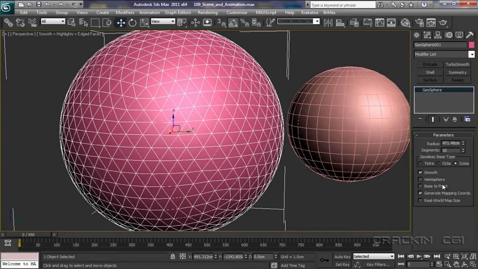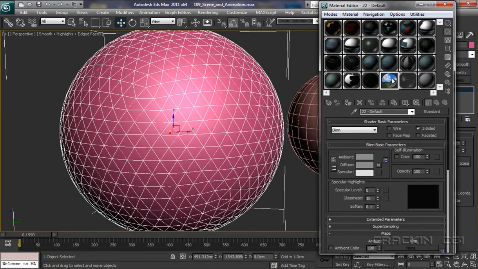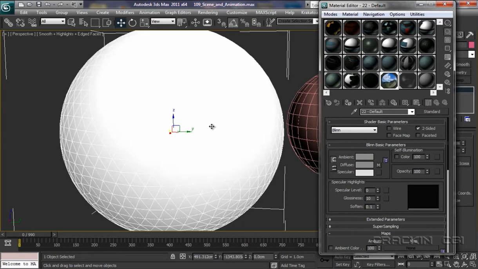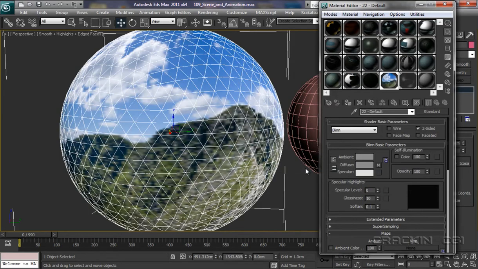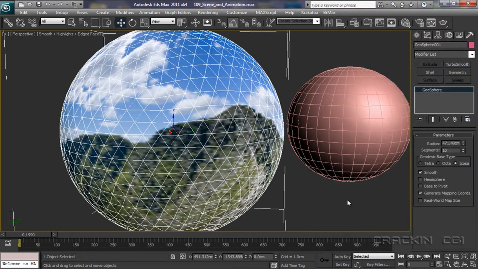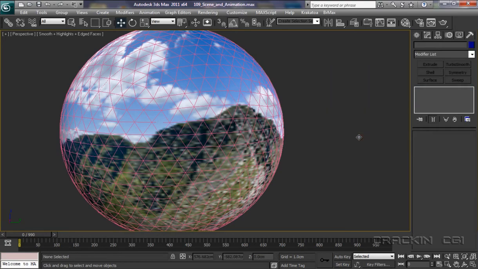Everything looks fine, and what I want to do is apply our material to this geosphere. So let's open this up, grab our material, and let's apply it. Show materials in viewport. I've got everything set to standard display with maps at the moment, so let's do that, and there we can see our material on the geosphere. Let's close this down. I don't want that, so let's select it and press delete.